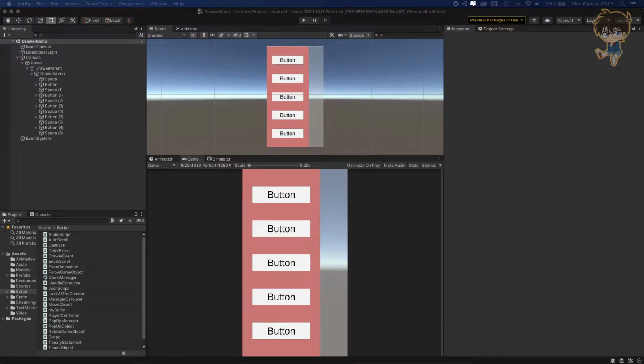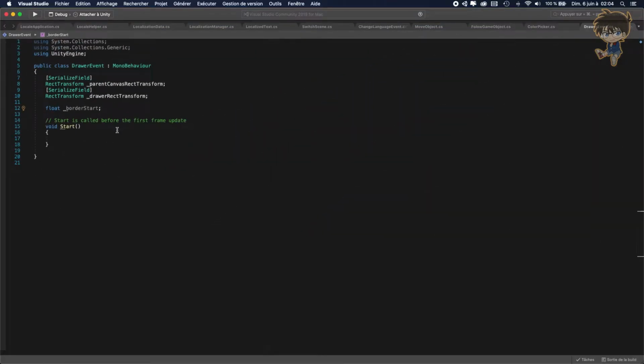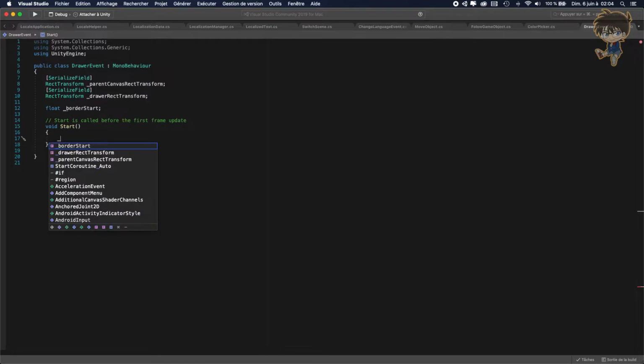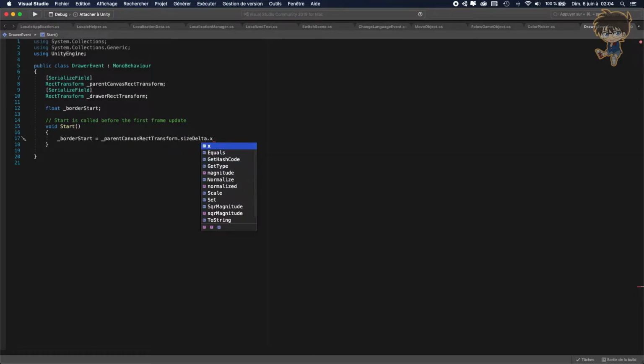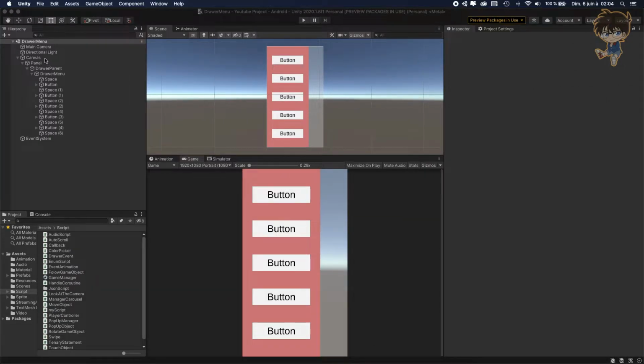So now you understand this, we can head back to Unity, to Visual Studio, and in the Start function, let's give the value of the border start. So borderStart should be equal to parentCanvas.rectTransform.sizeDelta.x. Basically, what I'm saying here is that borderStart should be equal to the parent rect transform size delta. So I will get the size x of the canvas.